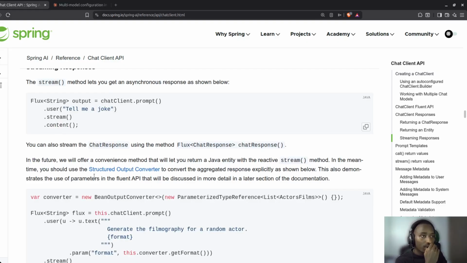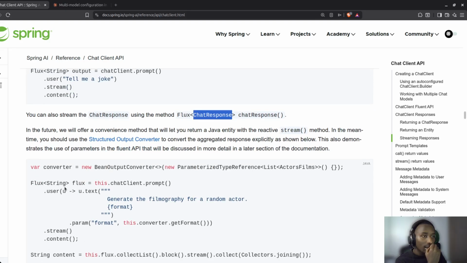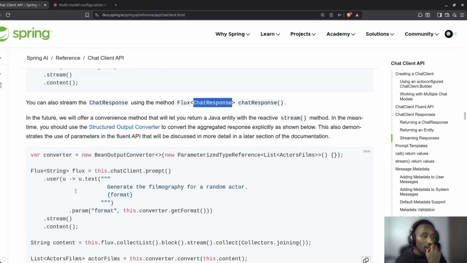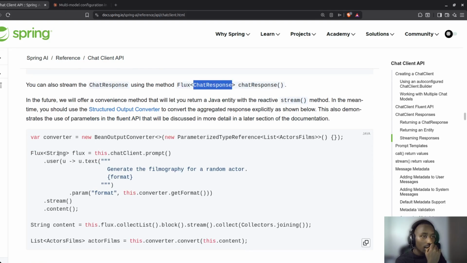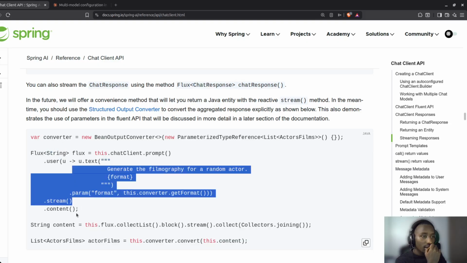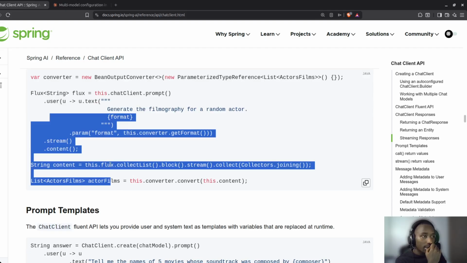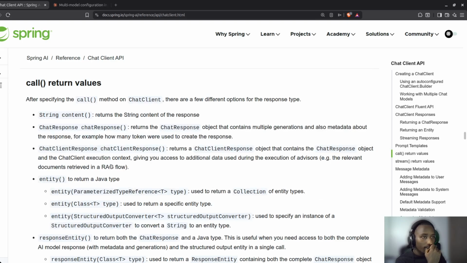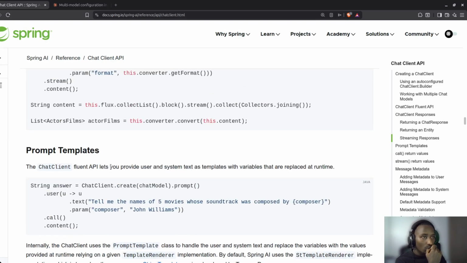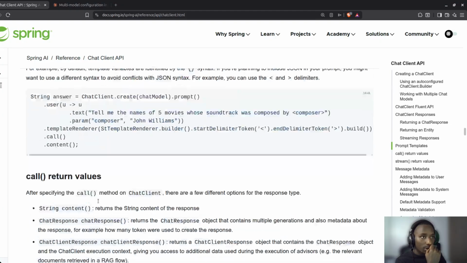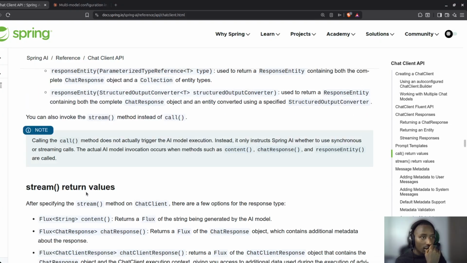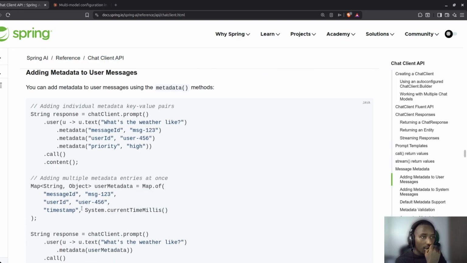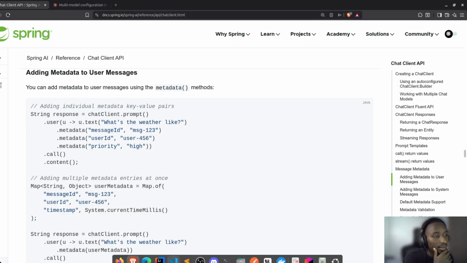With stream, you can also stream the chat response using the Flux. So you say this. Okay, I see. String you can Flux. We'll talk about this later because it seems like something that is a bit complex. The next session, I guess we'll talk about prompt templates. We look at everything in the docs. I don't know how long it's going to take us to finish all these things, but we'll definitely finish them at some point.